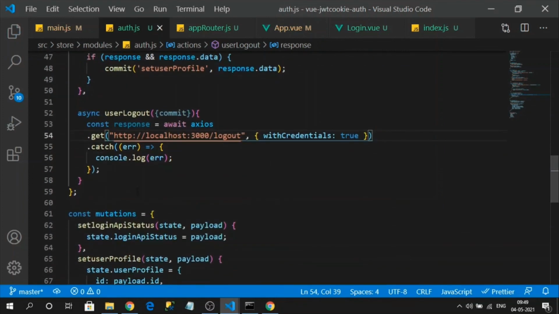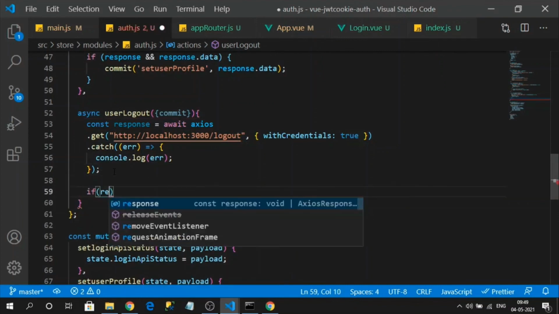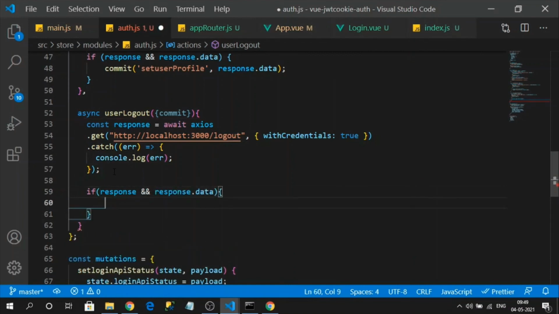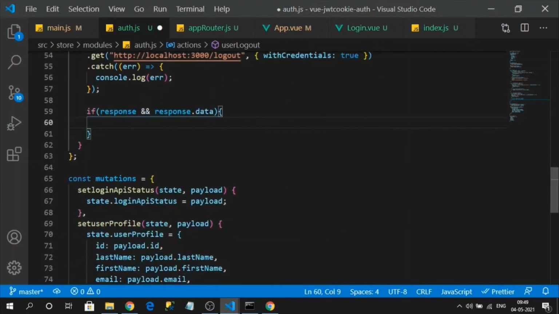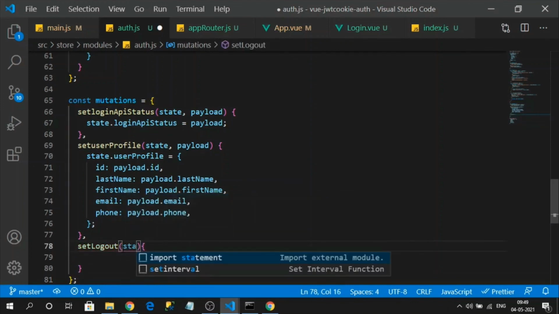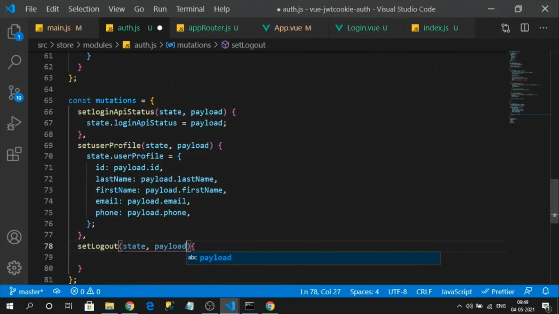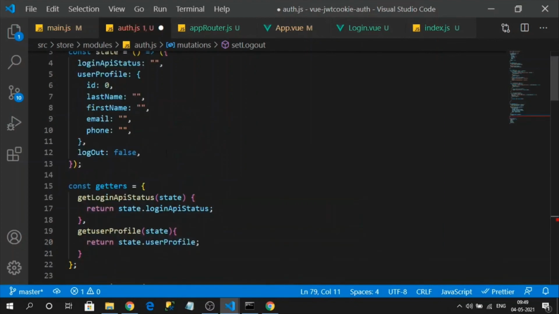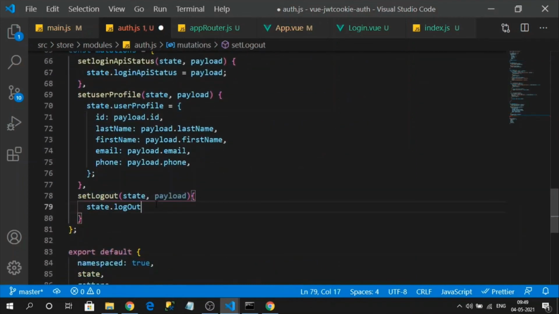Okay, and if it is successfully logged out on the server, then I need to update the state of the logout property. Okay, response.data. Okay, now I need to create a mutation for the logout property, setLogout, with properties like state comma payload. So what I will do is state dot, what is the exact property name, copy from here, and update the state equal to payload.